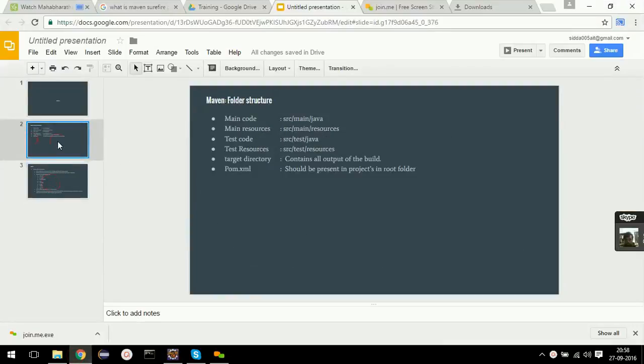Okay, today we'll start with Maven folder structure. Maven comes with some default folder structure. That means it is uniform throughout all the Maven products, irrespective of the person who is creating the Maven project and irrespective of the organization who is using Maven for their projects. The folder structure is the same everywhere.